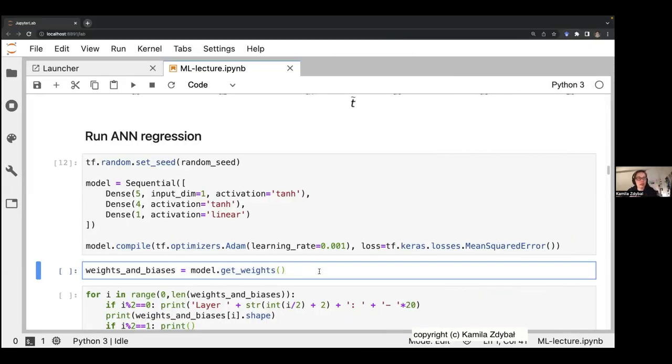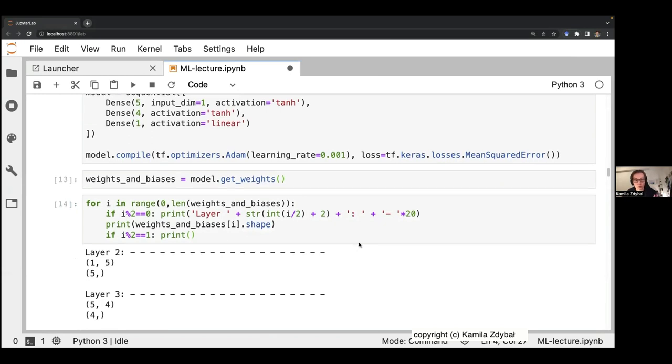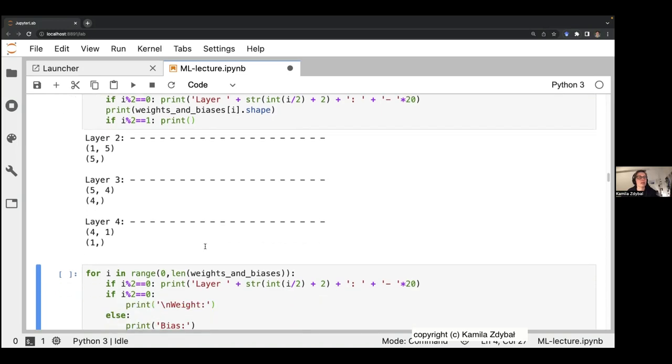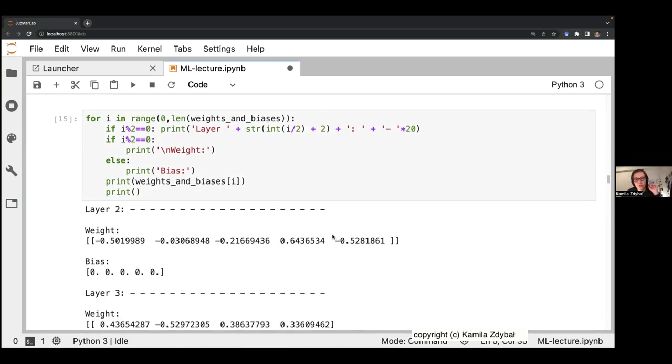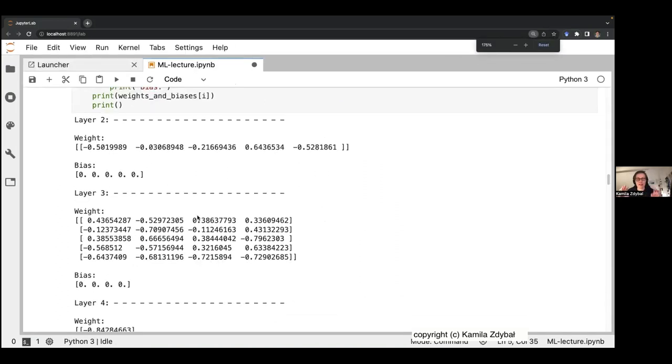So in Python, you can access those weights and biases. You can find out exactly what they are by calling this function getWeights on the compiled model. If we go ahead and do that, I have some printing code here that will show us the shapes of those matrices. So the first layer, 1 by 5, the next layer, 5 by 4, and 4 by 1. And I can even print what those weights and biases are. Remember that we still didn't train the network, so those are the weights and biases at the initial stage.